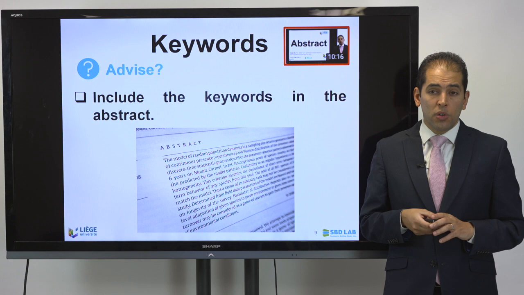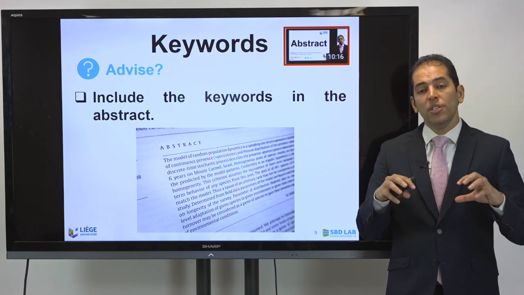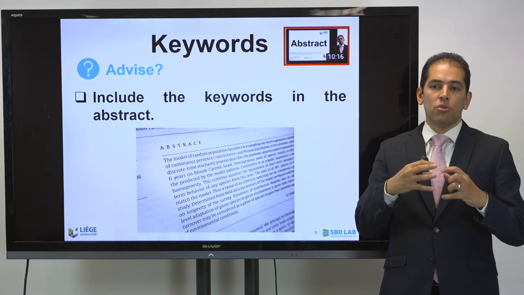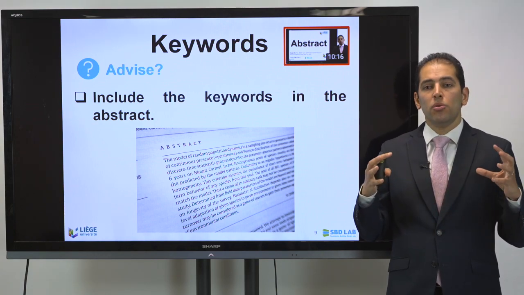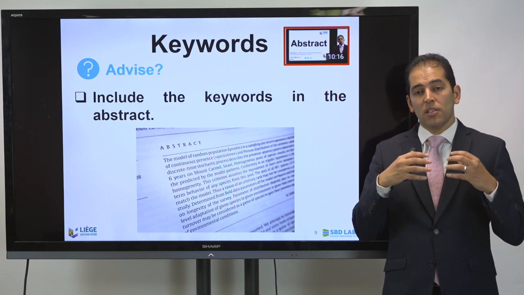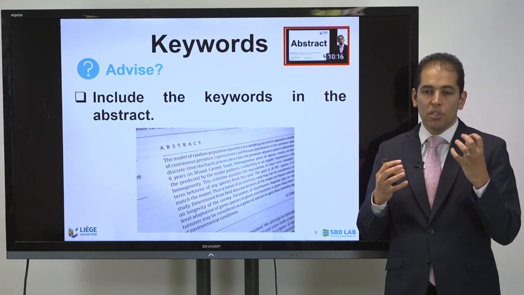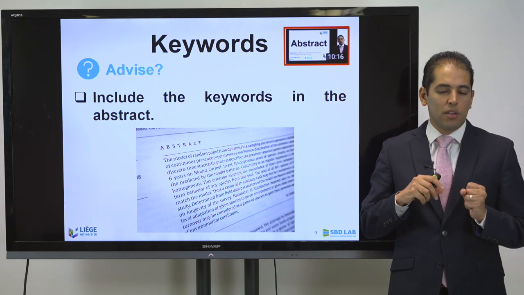Another important advice also is to include your keywords in your abstract. All your keywords must be found already in the abstract. This is very important for indexing and wiring, so that the research engines will find these words and directly connect the keywords to the abstract and to the title.